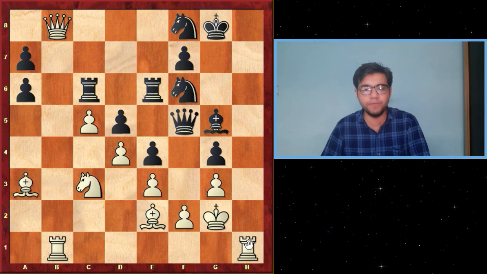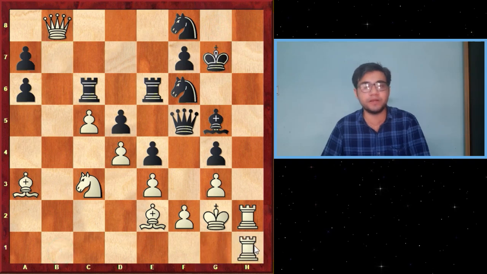Bishop g5, we play rook h2. We want to double on the h file. After king g7, we play rook bh1. Now the queen is attacking from this side and our rook is attacking from this h file.